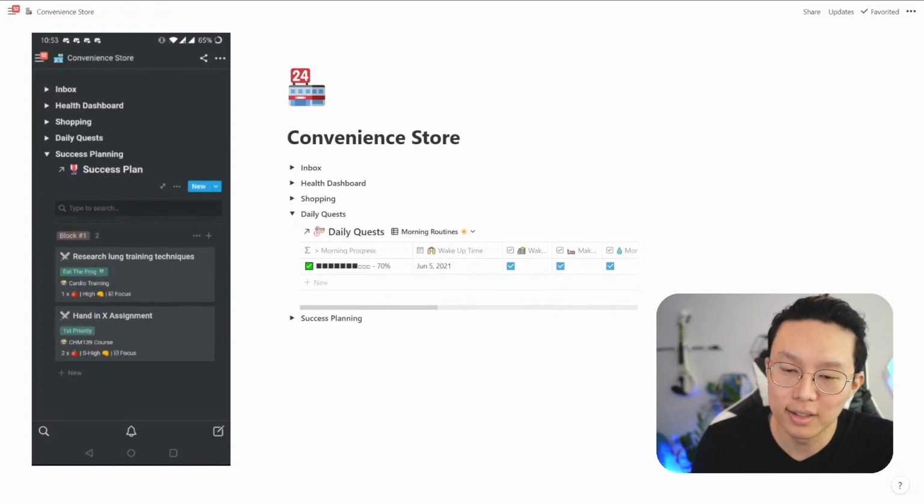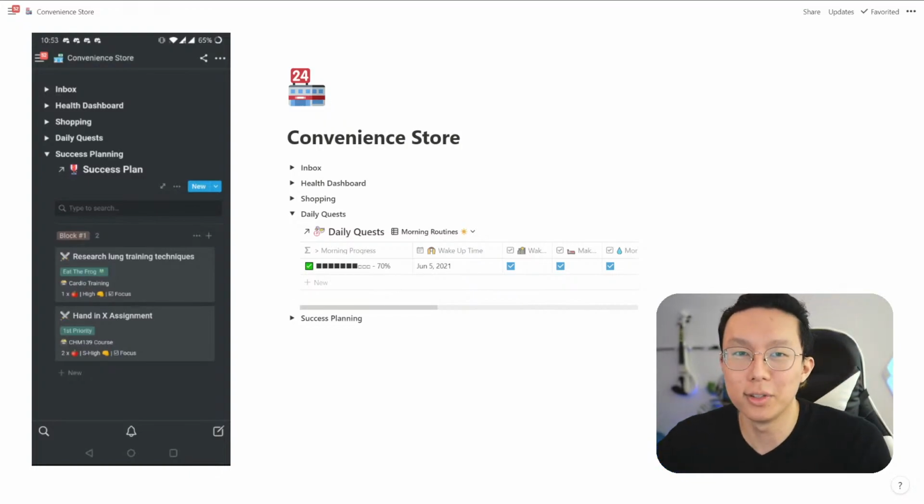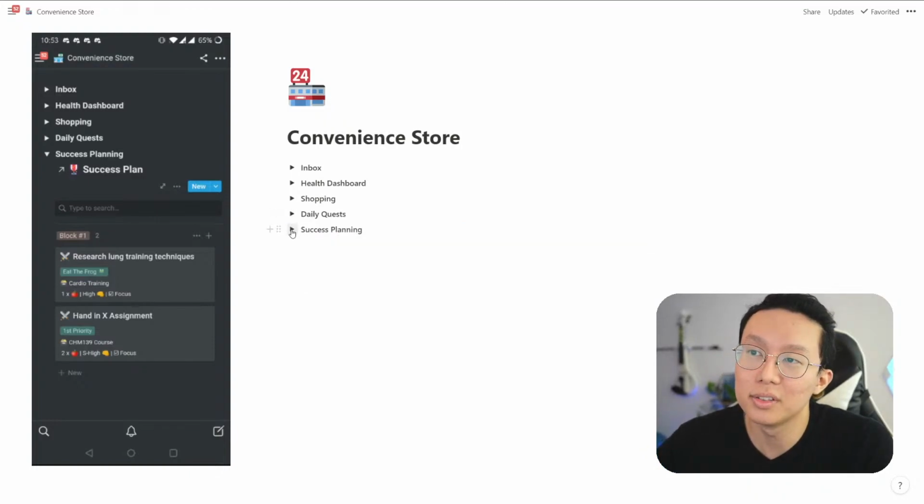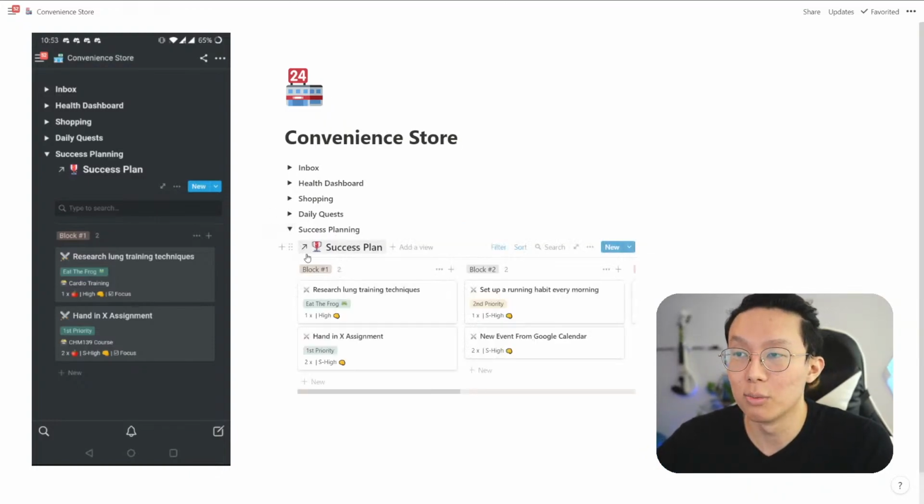So let's make a new view here. I'm going to show you. And again, the best way to make new views is probably on your computer instead of on your phone, just because you can do it so much faster on your computer.